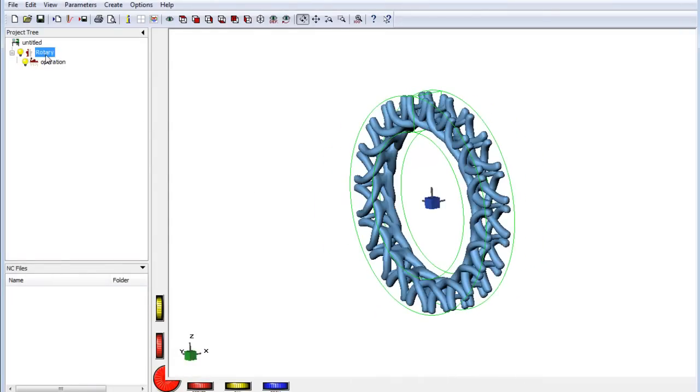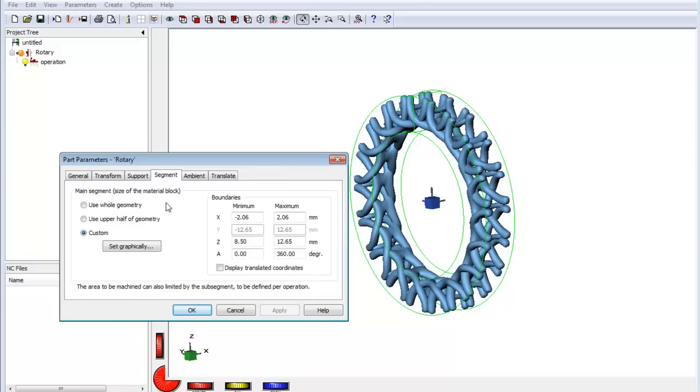Alright, so I'm going to go back in there just so we can recap what we were doing. In the segment section, what I've done is I've lifted my Z bottom upwards so that there's a ground plane. In RhinoCam, you'd have to draw this ground plane in.